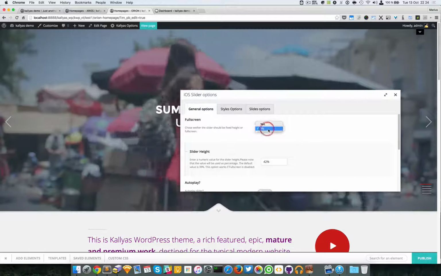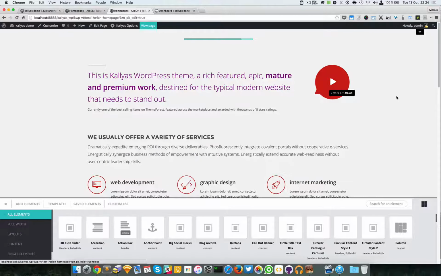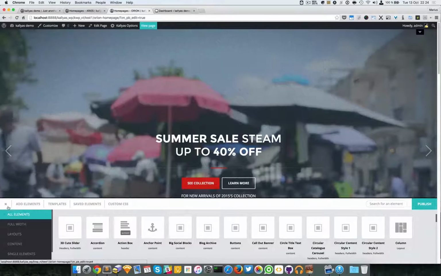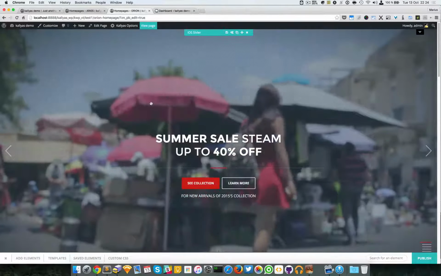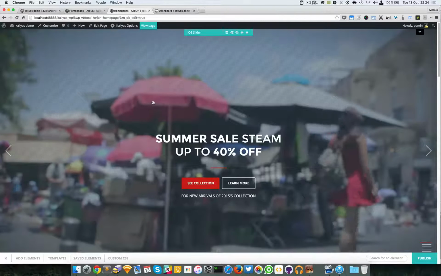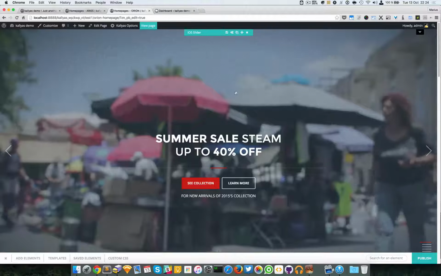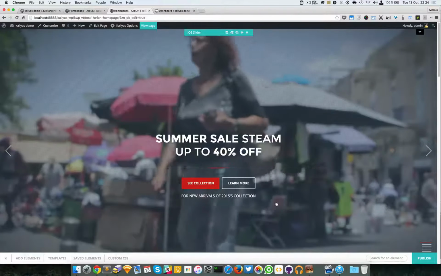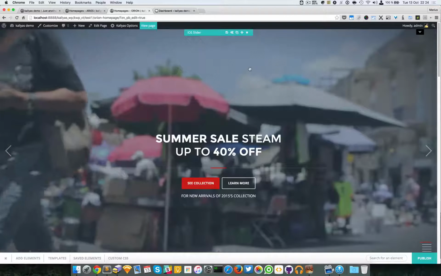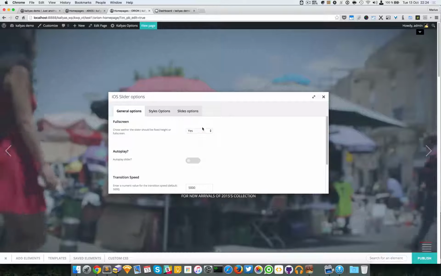You can choose full screen mode. As you can see, it's full screen now. Full screen means full screen. Right now this is full width, so full screen most likely means full height. Good. So I'm going to switch back.